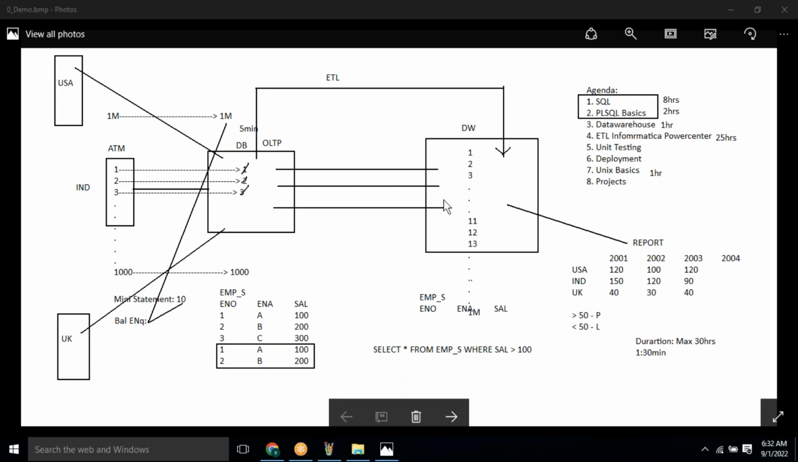Okay. So in the last class, we discussed the data warehouse, just an overview. Today we'll discuss in detail what a data warehouse is and what type of data we store in a data warehouse. We have different types of schemas and dimensions, all these things we'll discuss.